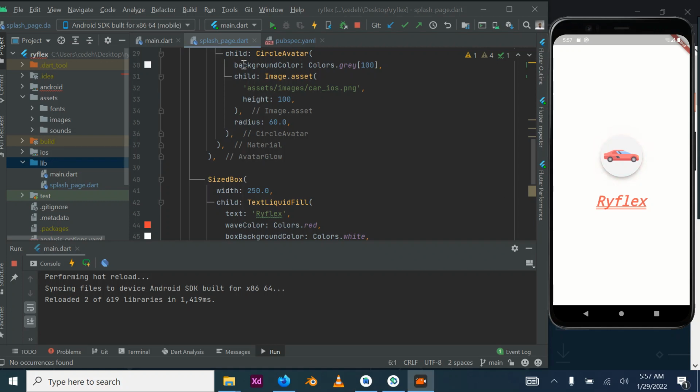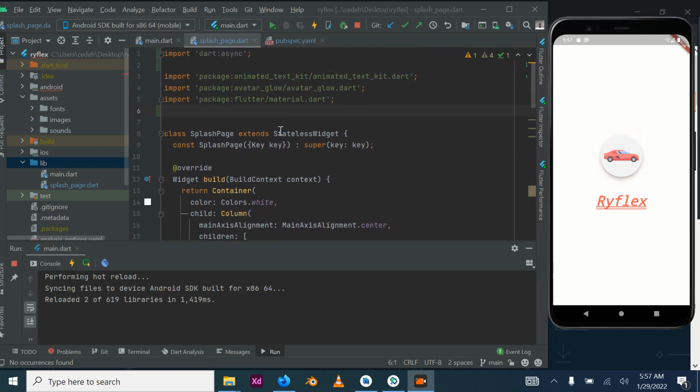My name is Chidebere. So in our last tutorial, we created the splash screen, which is what we have here. We used the avatar glow and the animated text kit to do that. These are the two. They are in our pubspec.yaml file. We imported those packages and used them to create this nice looking animation.